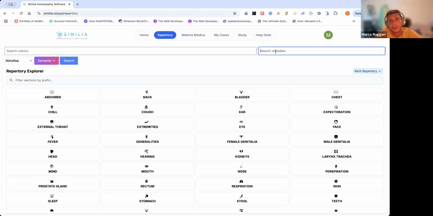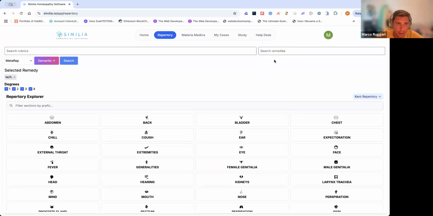Then we can also filter for remedies. So here we have this other input, search remedies. And if we start typing something, it will show up this drop down with the name of remedies. And if we click on a remedy, we'll select it. And you can see here it has been selected. So now either if we make a search or we use the Repertory Explorer, we'll be only shown rubrics that contain this remedy.